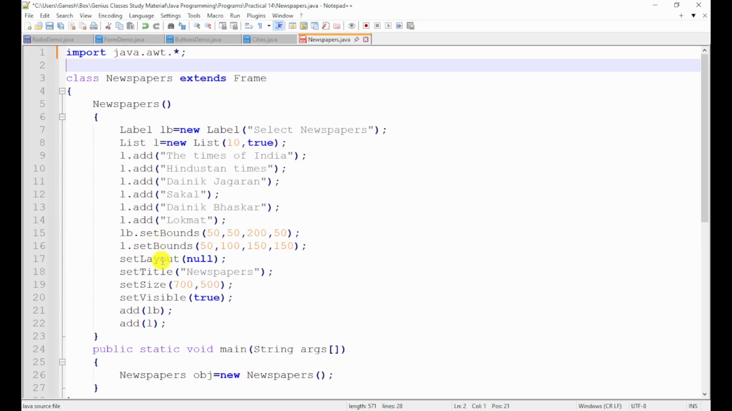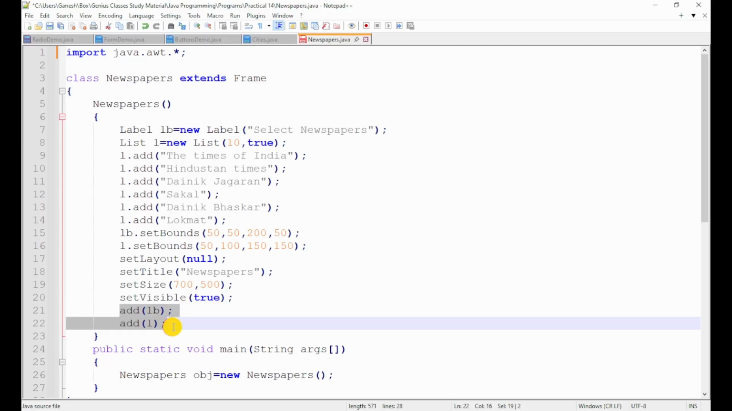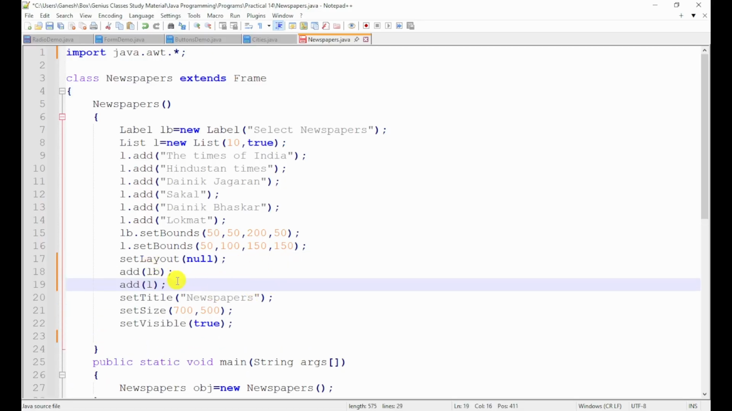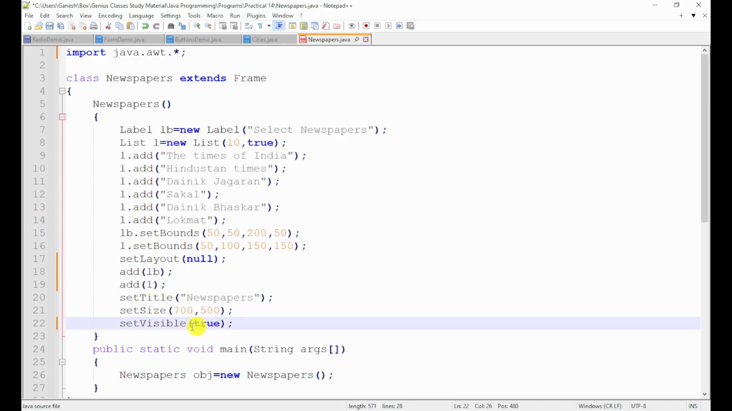Then setting layout as a null layout because we are using setBounds function. Then setting title as Newspaper, setting size, then setting visible true, then adding both the controls. So I am just cutting those two lines and adding after setLayout function. So this is how the added label and list will be displayed on the frame window. Next, setting the title, then making it visible using true value. So the constructor is complete here.